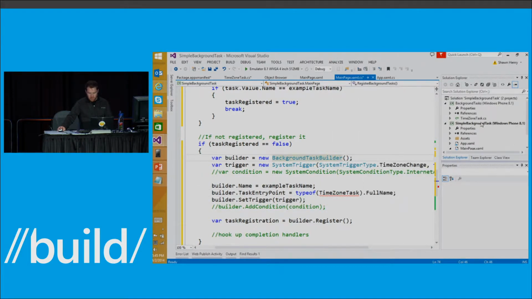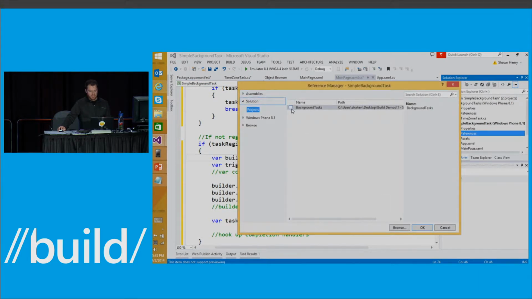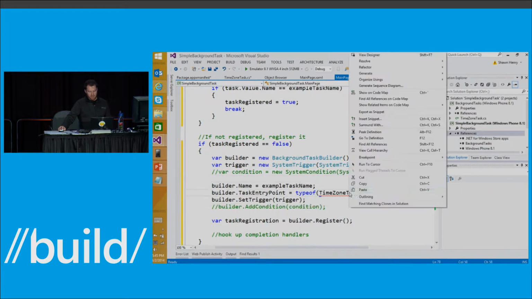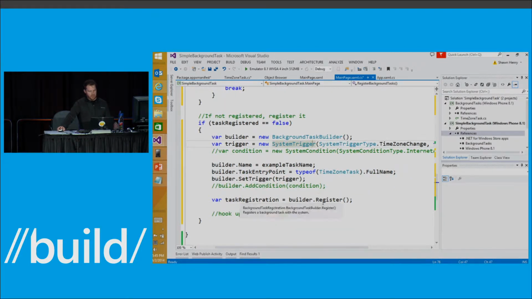Actually, one thing I forgot to do earlier, and that's why that's showing up in red, is I have to make sure that I'm referencing my background project from my foreground. So now that I've done that, this will resolve nicely here. And that's just a handy way to not have any spelling mistakes. You can type it in as a string. This just takes a string. You could do that too if you want. So here I set the trigger to the builder, and then I actually register it.